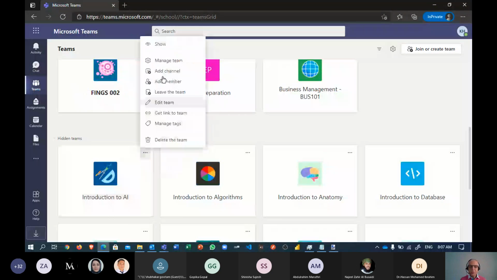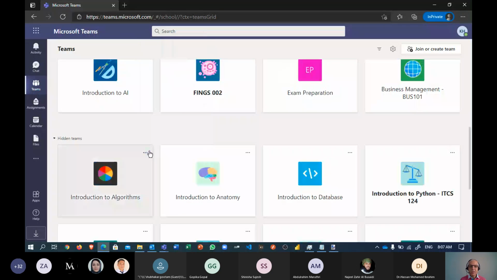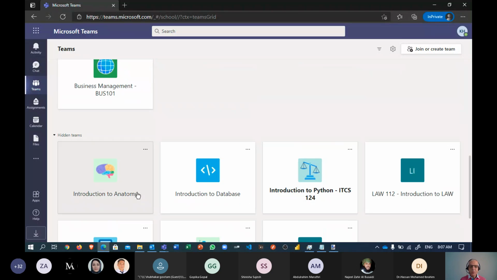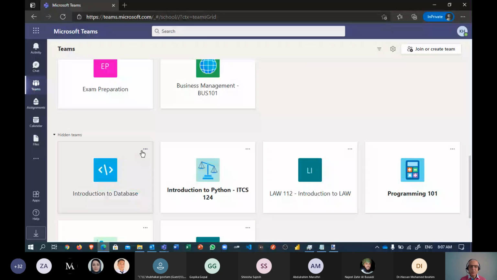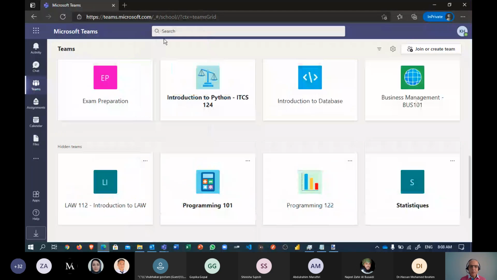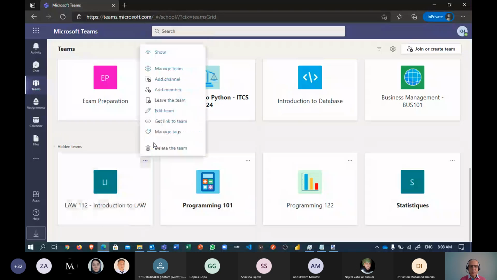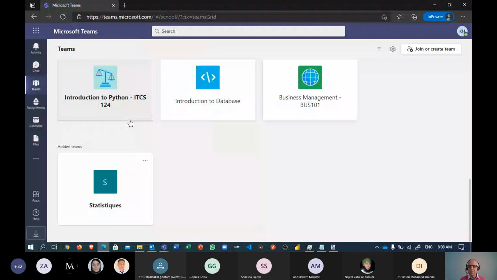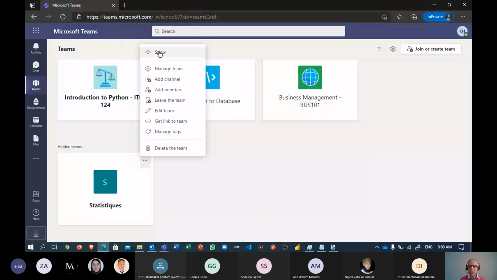I'm going to show you, for example, all the teams that I had last year, for the courses that I'm teaching and for the committees that I am involved in. And I will just show you that in reality, once I log into Teams, it's not easy for me to find the course that I'm teaching.